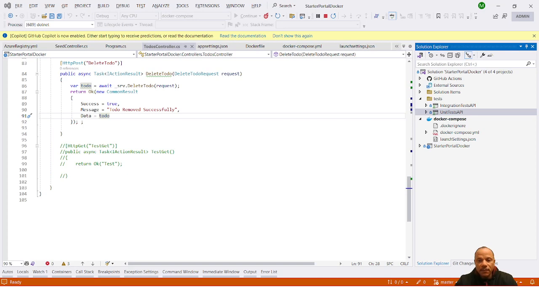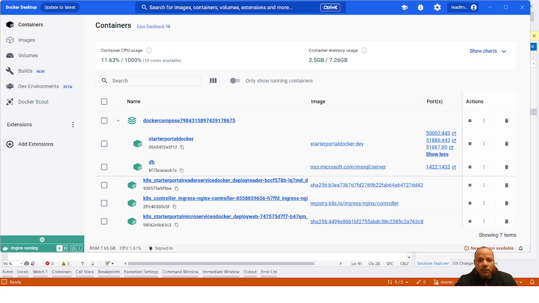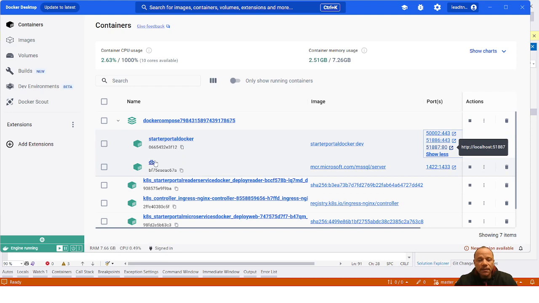Here is our simple web application with unit tests, and we started the debugging using Docker Compose. And let's have a look at Docker. Here we can see Docker Compose has two images, one for the database server, Microsoft SQL Server deployed on a Linux container, and the other for our web application that's also deployed on a Linux container.